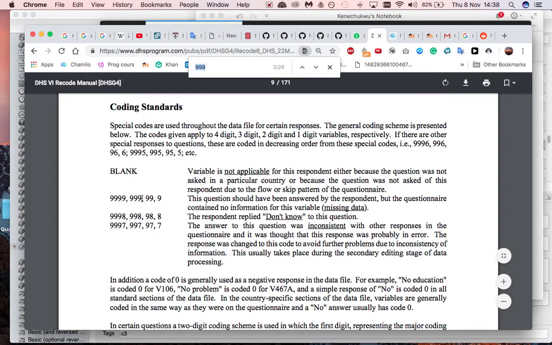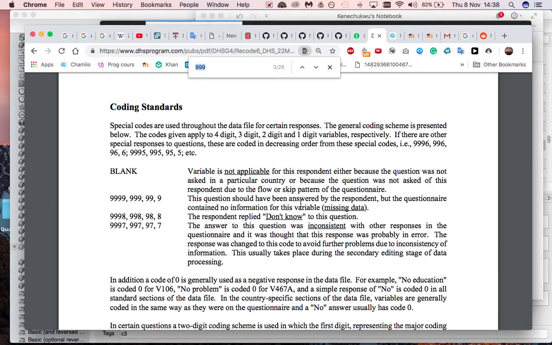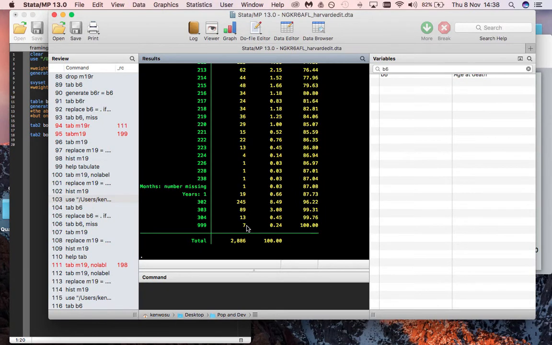So 999 here says the question should have been answered by the respondent, but the questionnaire contained no information for this variable. So this is actually missing data, and there's no good reason for why it's missing. But we shouldn't worry about it too much because there are only 7 of such values. 7 out of 2,886 is not enough to worry about. So we'll just replace this in this case with, let's see.